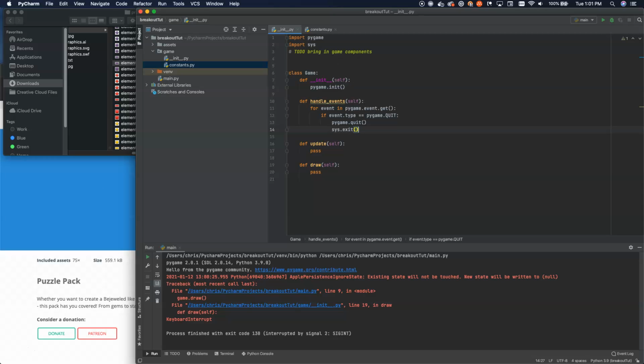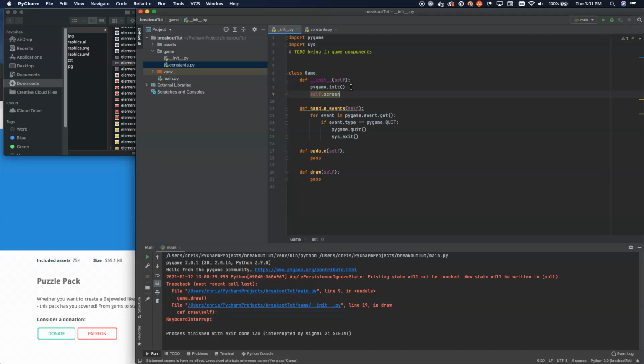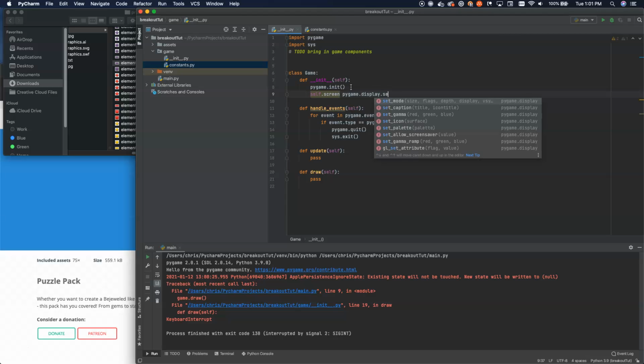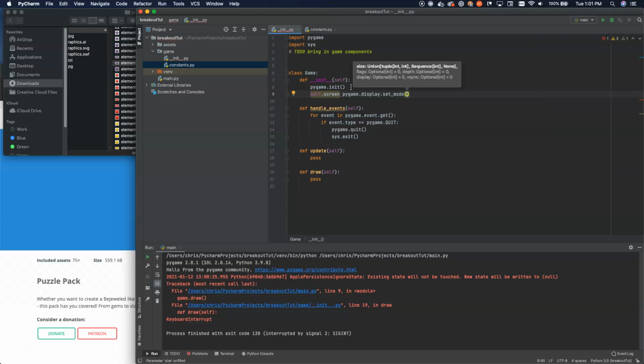Inside of our game class, after we call pygame.init, we'll be able to say self.screen, and we'll set up our screen object. And the way we do that is we say pygame.display.set_mode, and then we're going to pass in the size as constants.